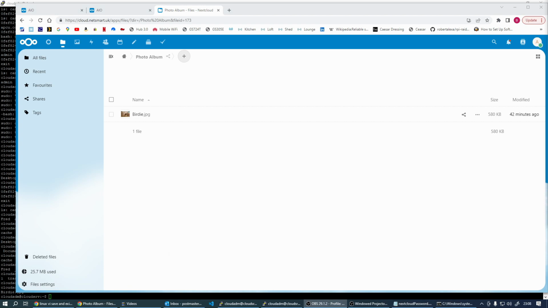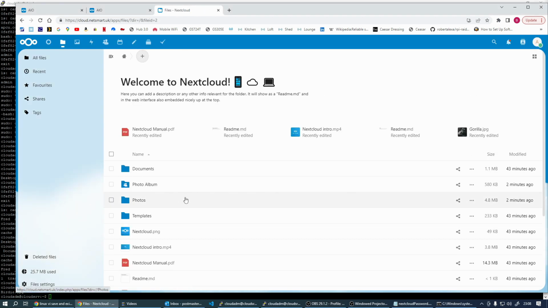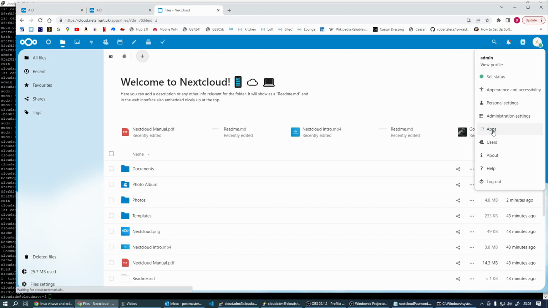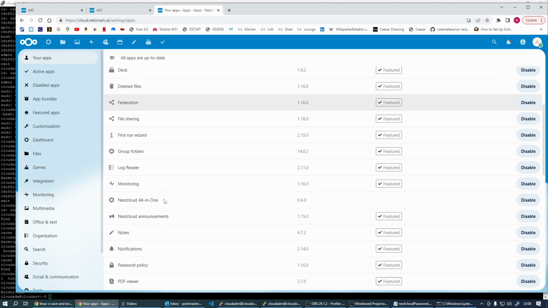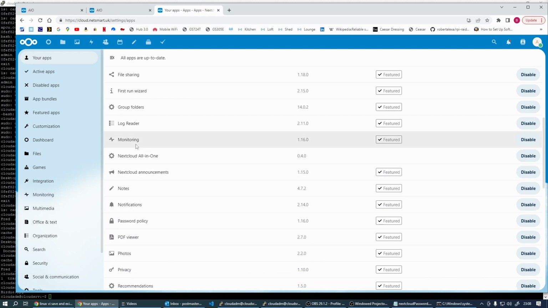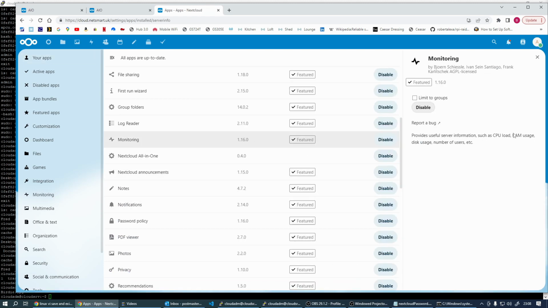Right, so that is it for the cloud setup. What you can do is go in and look at these apps and work out what other ones you might want to activate. Monitoring, number of users, provides monitoring. Just go in and look at them, look up the details online, search them, and decide which ones you want to use. That monitoring's already there.